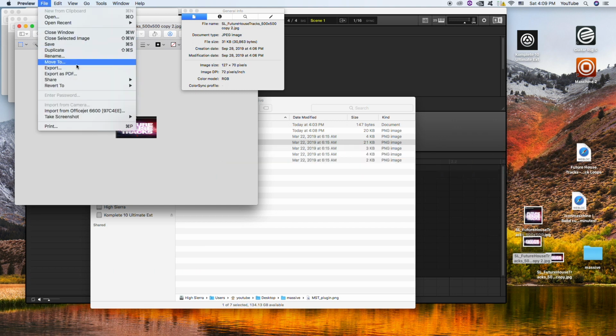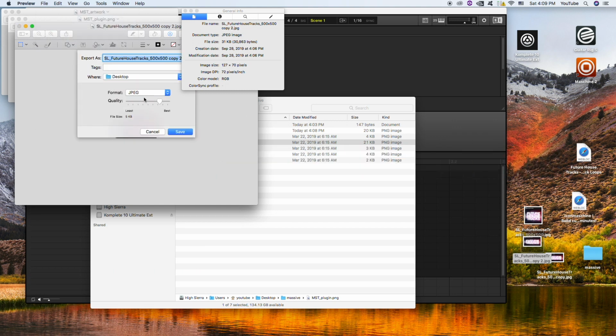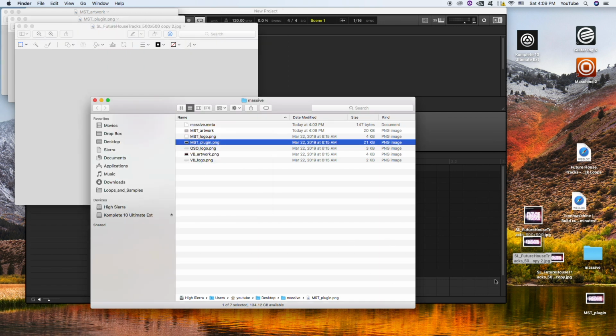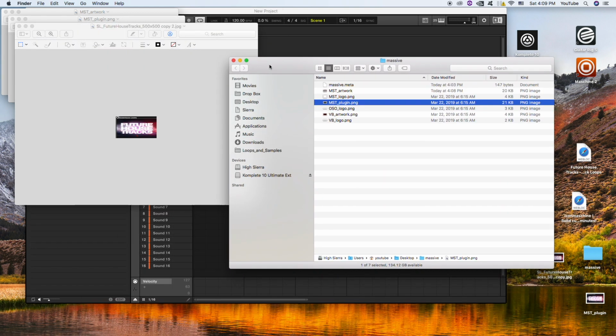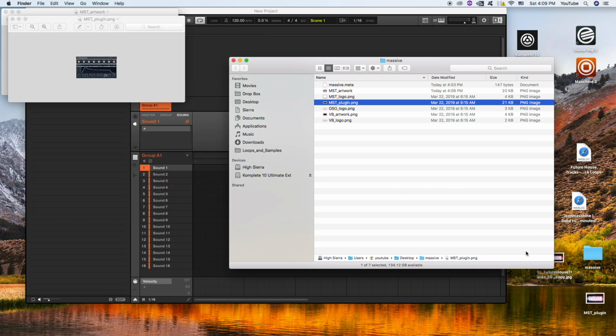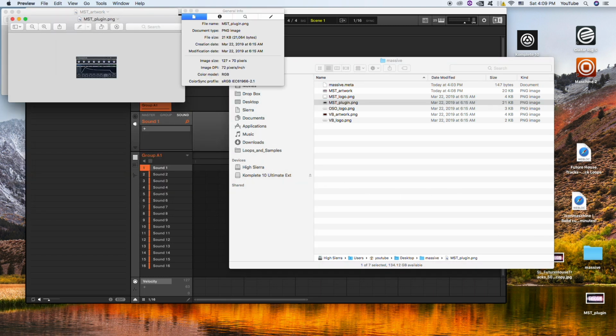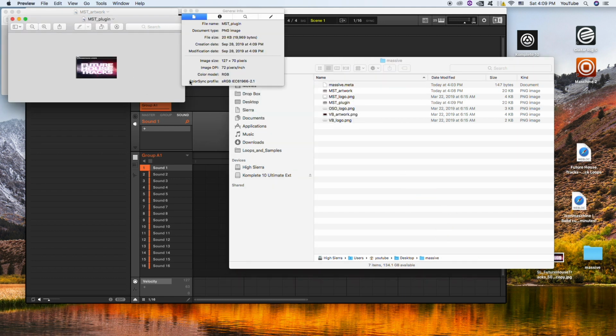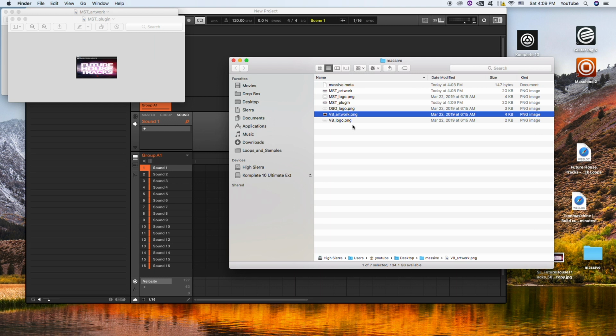And let's export as, once again, you guessed it. Oops, not PDF, PNG. Go ahead and paste that MST plugin, and it's going to automatically add the .png extension. So let's go ahead and save that to the desktop once again. And let's go here, move that over. So when I drag that, you're going to see this right here change right before your eyes. Replace. Boom.